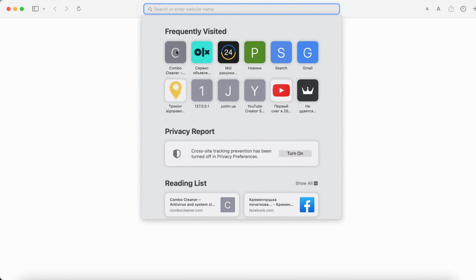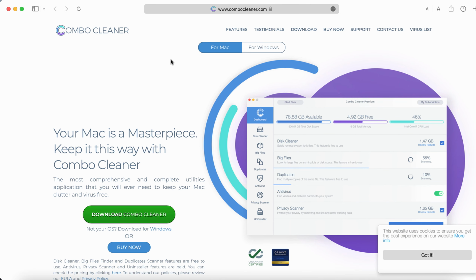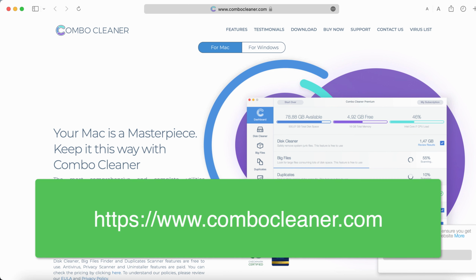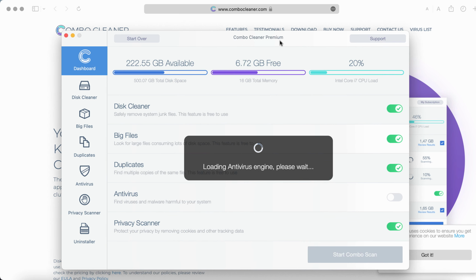I would also recommend that you research your computer additionally with Combo Cleaner antivirus. The best place to get it is on the website combocleaner.com. Use this green download button, install the program, and begin carefully researching and investigating your system.